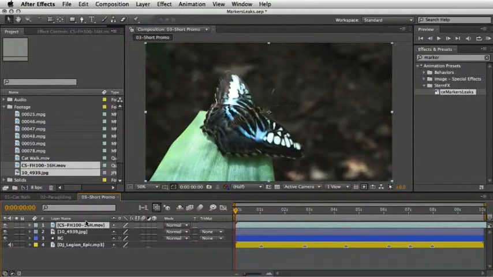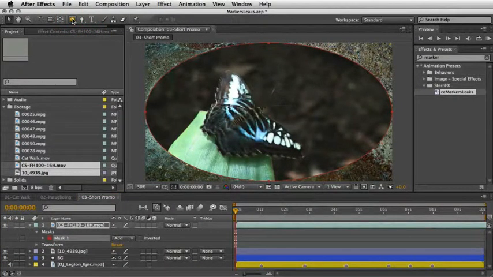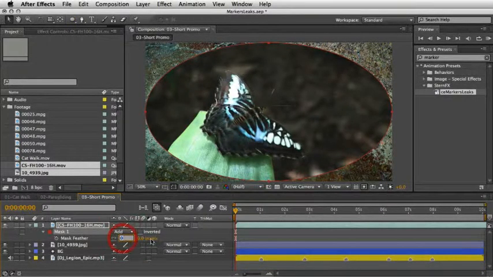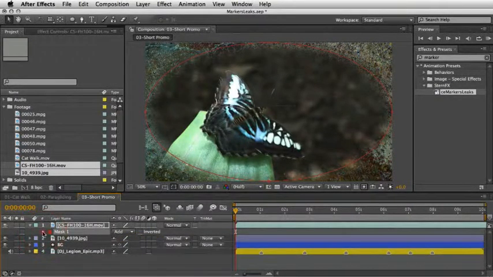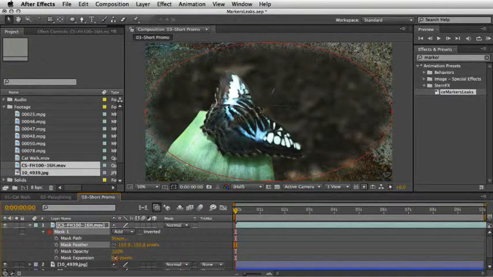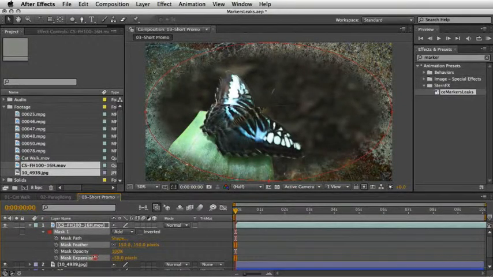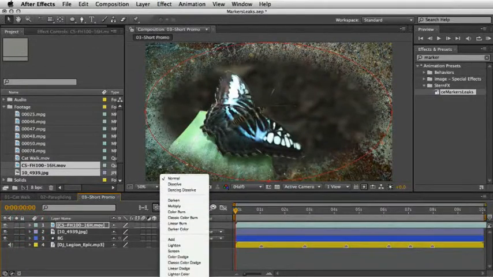Then I'll select the ellipse tool and double click on it to create an oval mask around the layer. I'll press F and set the feather to maybe a radius of 150 or so, and then I'll change the mask expansion to show what I need from this clip. Final step here, I think, is to change the blend mode of the layer to the hard light mode.